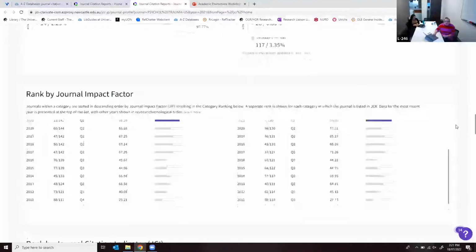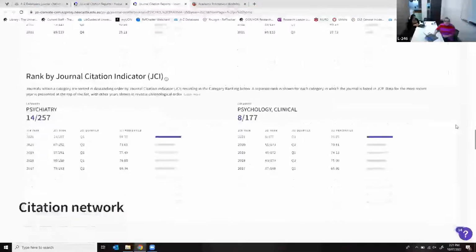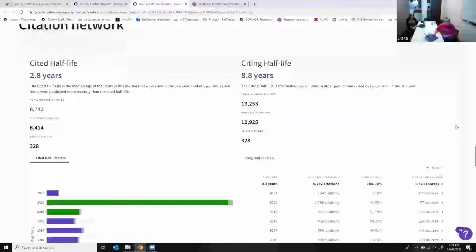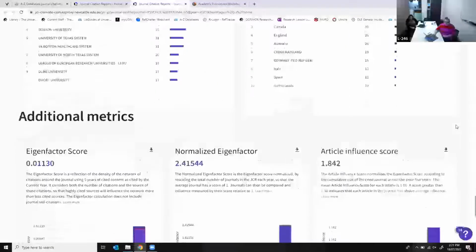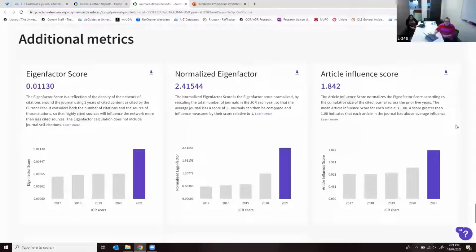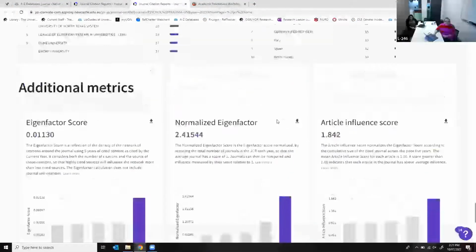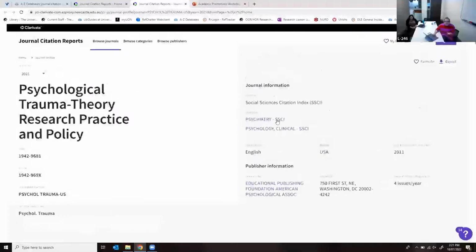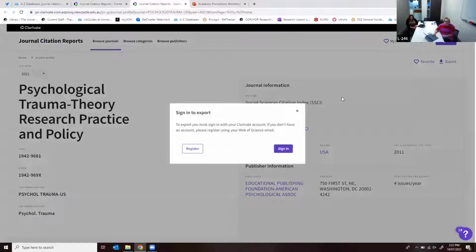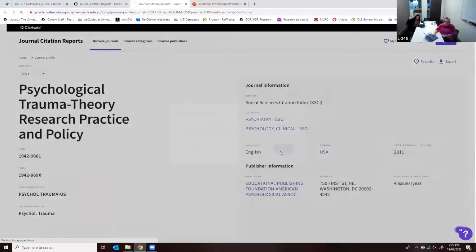If we keep scrolling, this is also where you can find your Eigenfactor score. And all this information at the top of the page, you can download a report that includes all this information. So if you select export, you can export this as a PDF. You'll need to have a Web of Science account to access this feature.